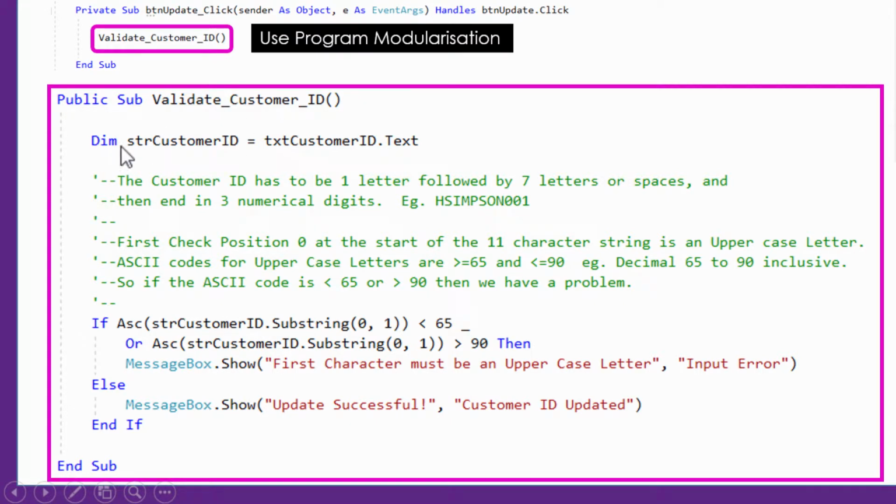So first we're going to dimension our own program variable, string customerID, and we're going to move what was in the text box off the screen here that they've entered into our own variable. Then we can start substringing this and pulling it to bits and checking out how it's looking. So what we're going to do is look at the very first position in there, the first thing they typed into that text box.